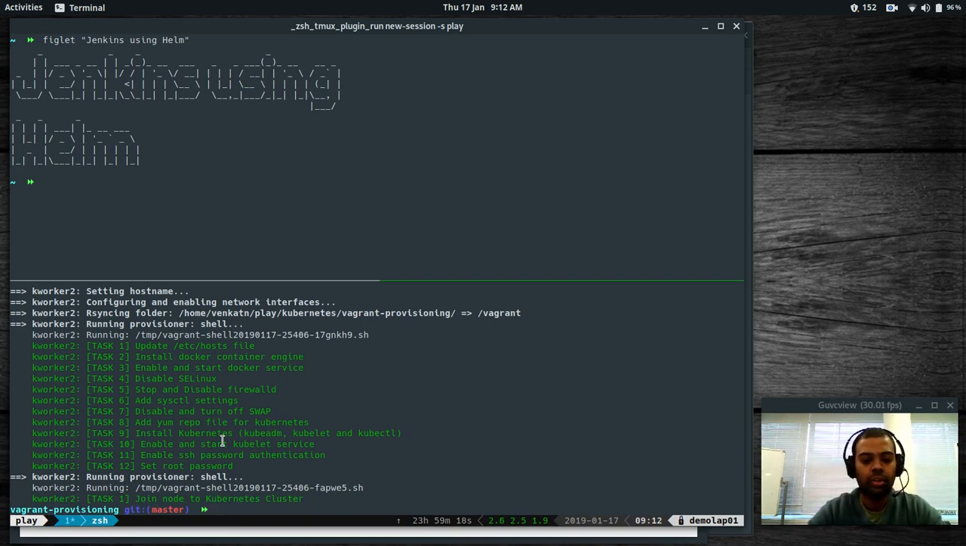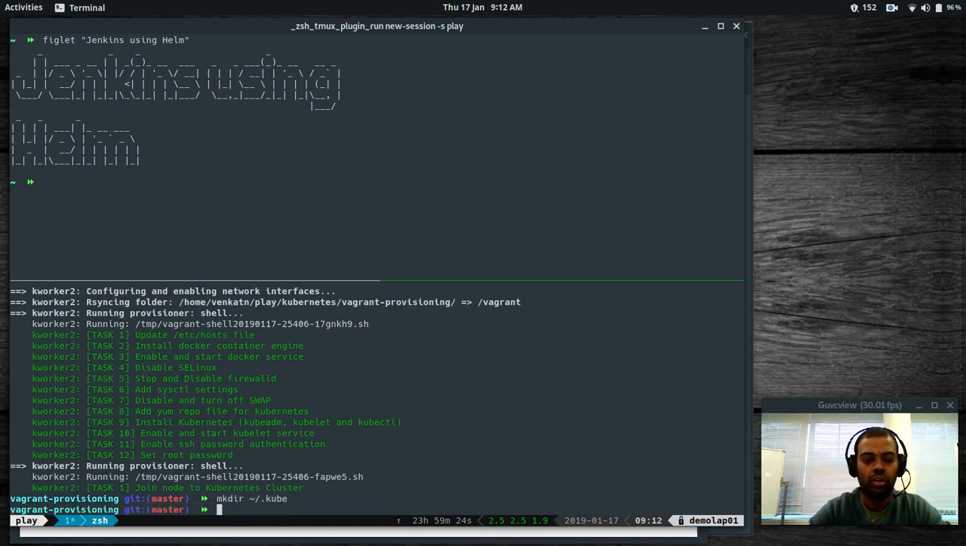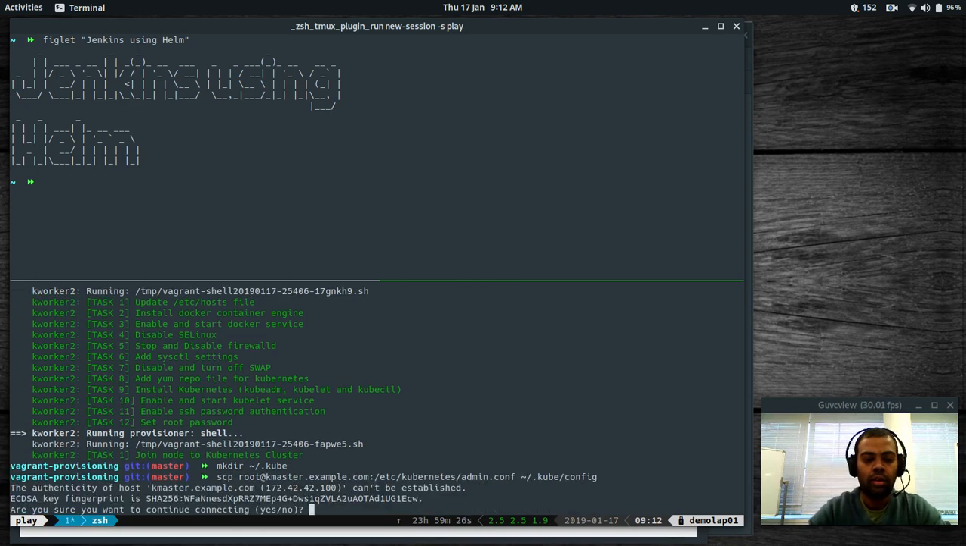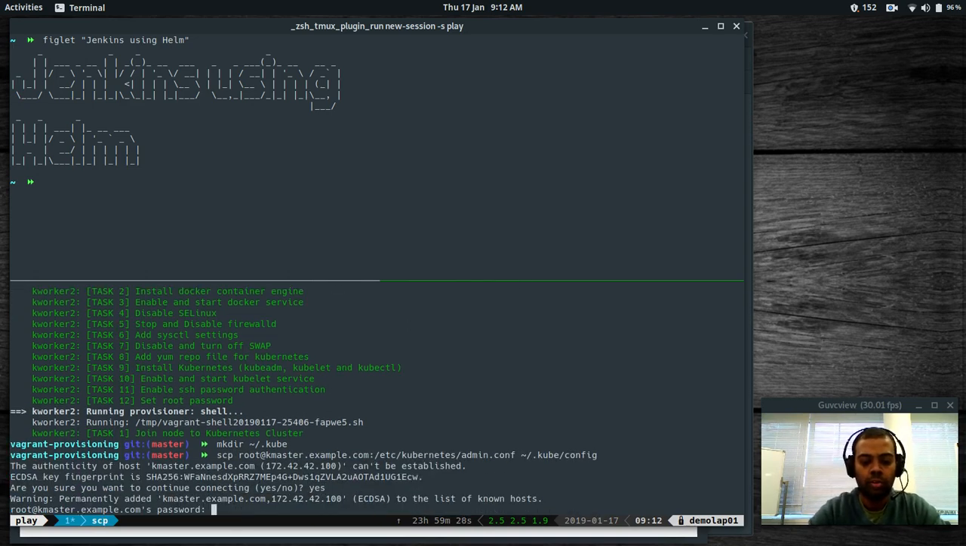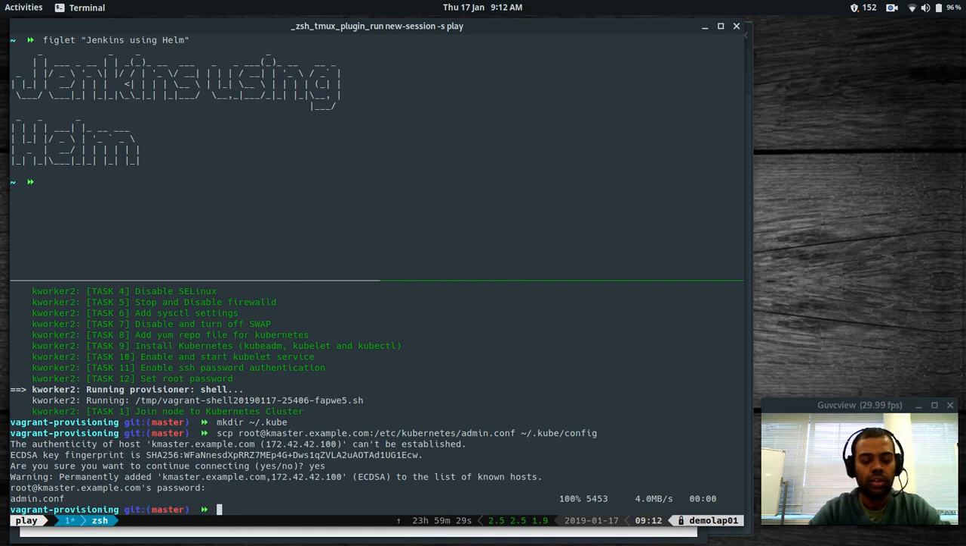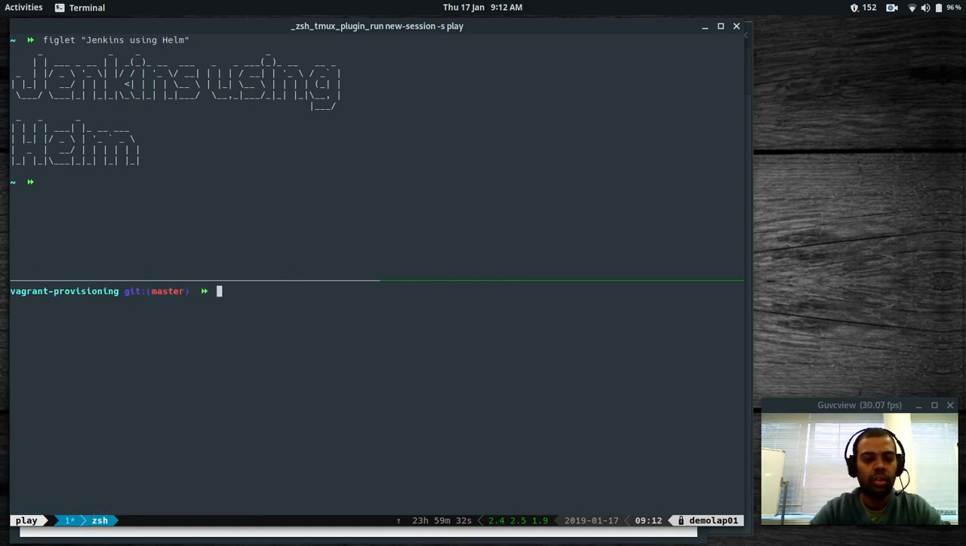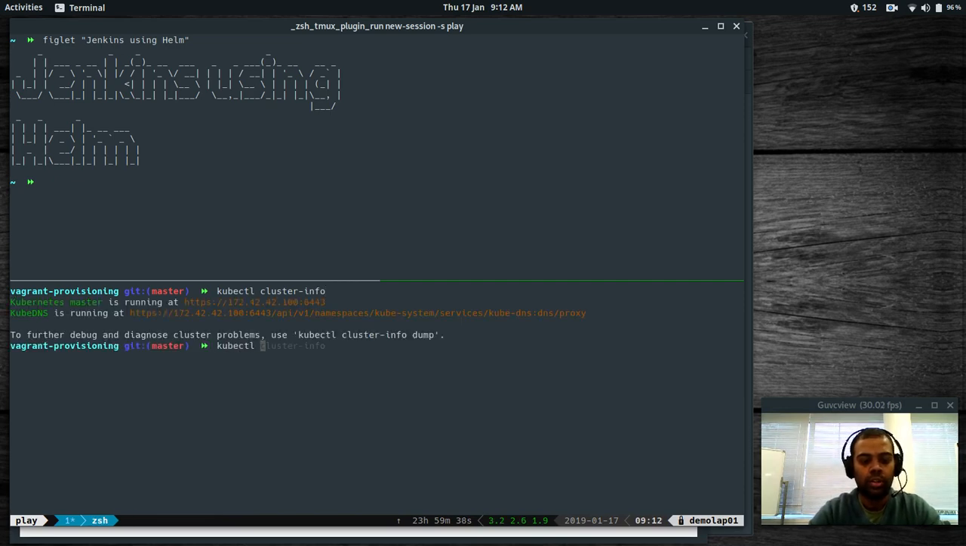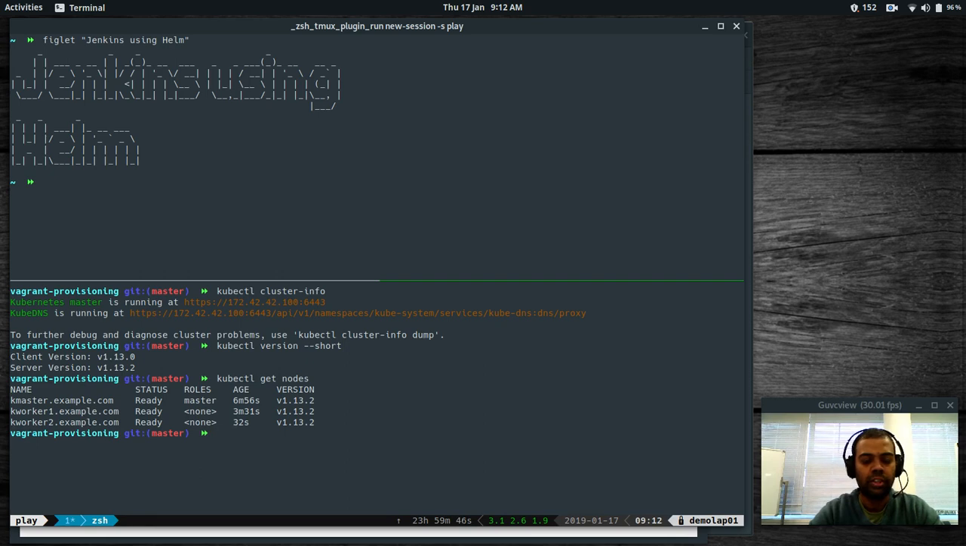I'm going to copy the kube config file from kmaster. mkdir .kube, and copy it. Okay, that's copied. If I do kubectl cluster-info, kubectl version --short, 1.13.2, kubectl get nodes, all of them are in the ready status.